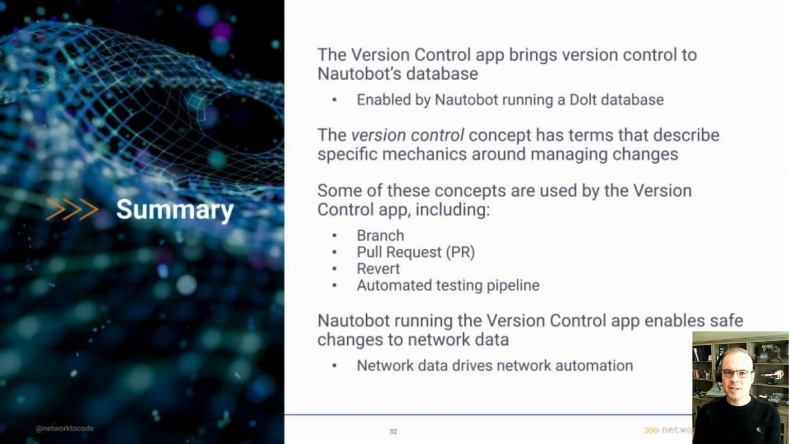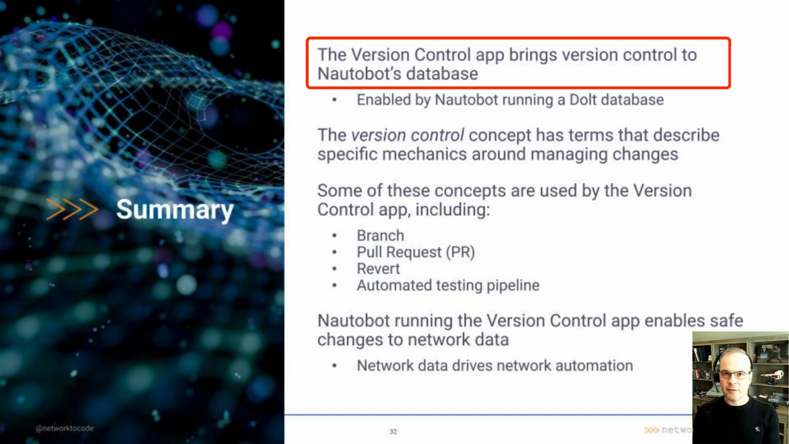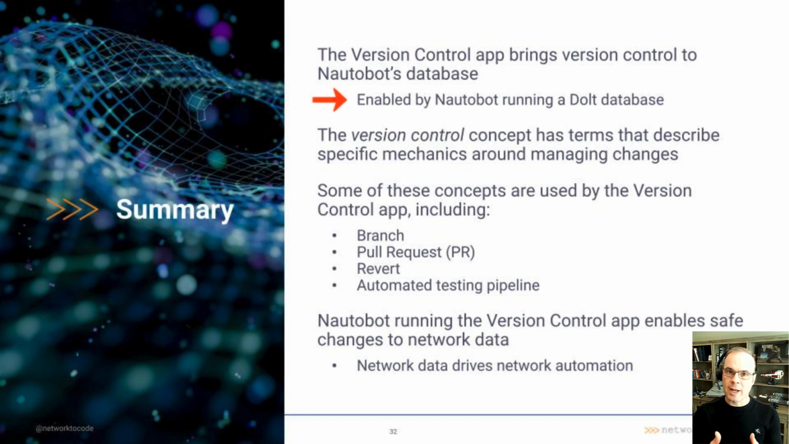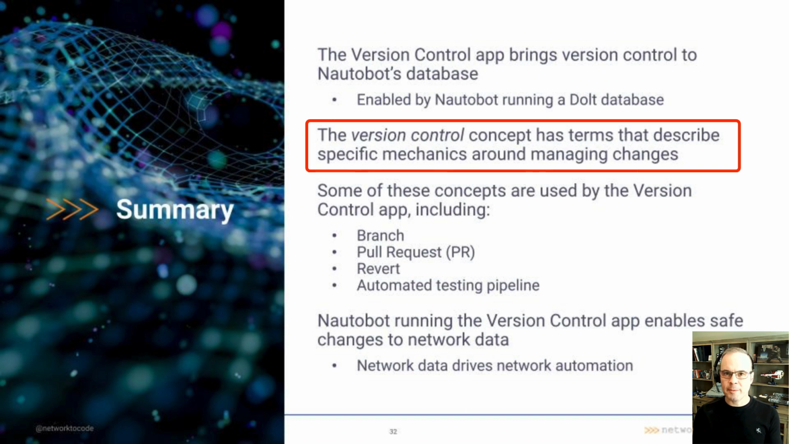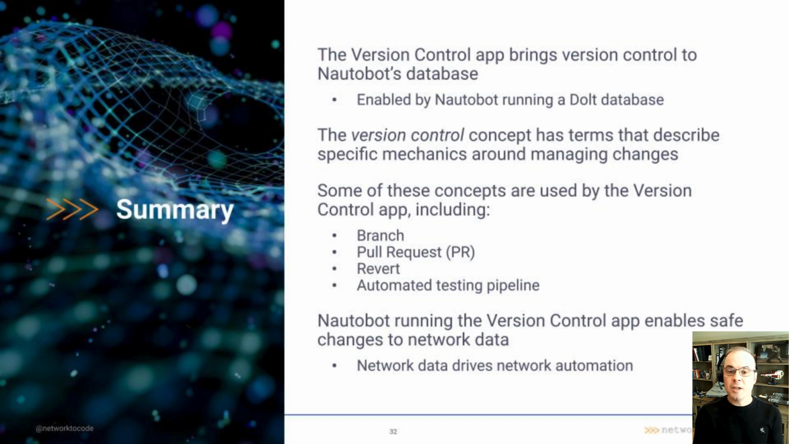Okay, to summarize today's presentation, the version control app brings version control to Nautobot's database. Nautobot's database is version control enabled because it's running a Dolt database. The version control concept has terms that describe specific mechanics around managing these changes. Some of these concepts are used by the version control app, including branch, pull request, revert, and automated testing pipeline. And finally, Nautobot running the version control app enables safe changes to network data, and network data drives your network automation.